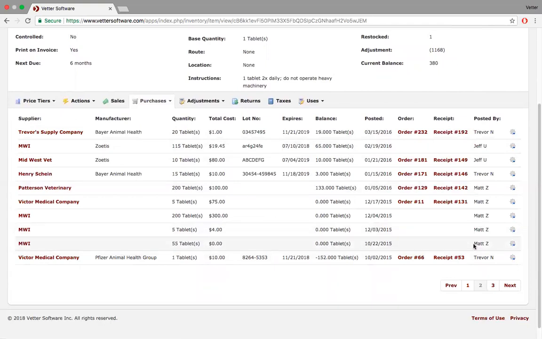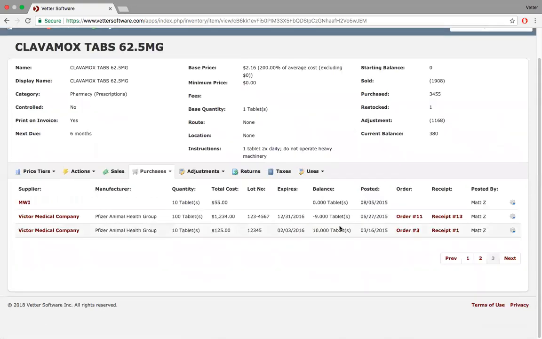So we have 4 different staff members having entered records on this. And sometimes they're very complete: lot number, expiration date. And you can see the balance remaining on items. And if I come over to here, 0 balance. Here one has 10 tablets remaining, but it's expired.